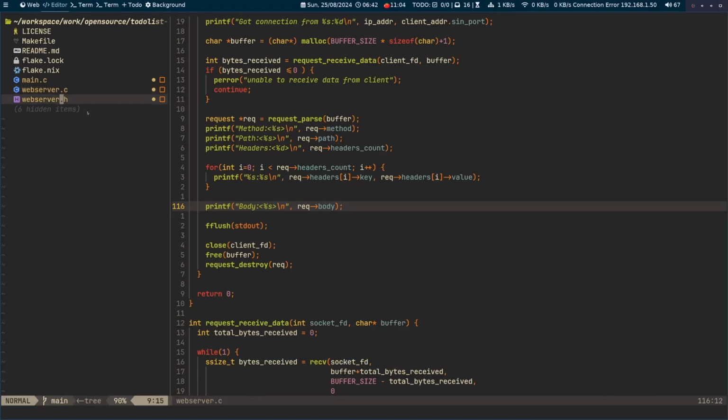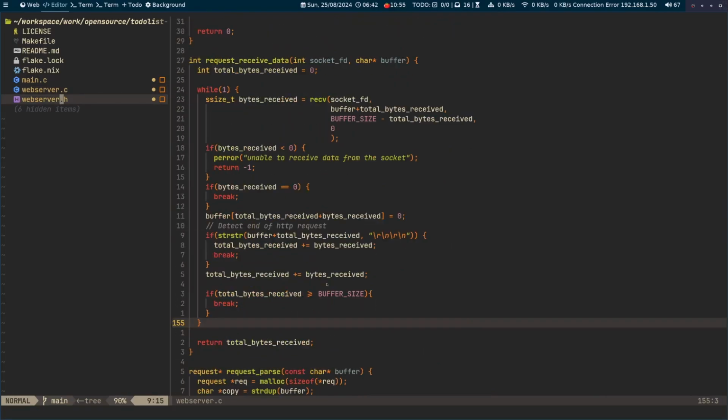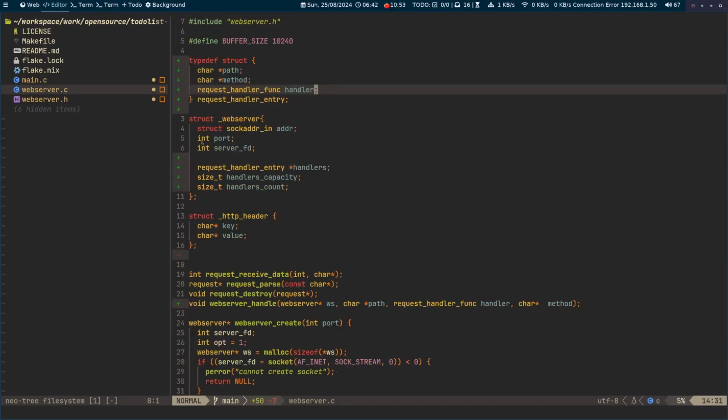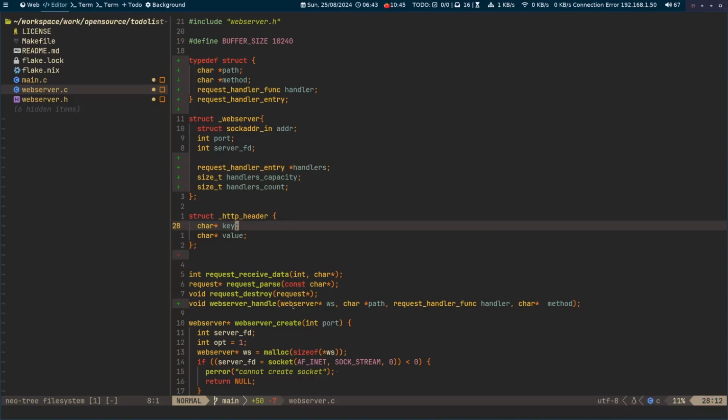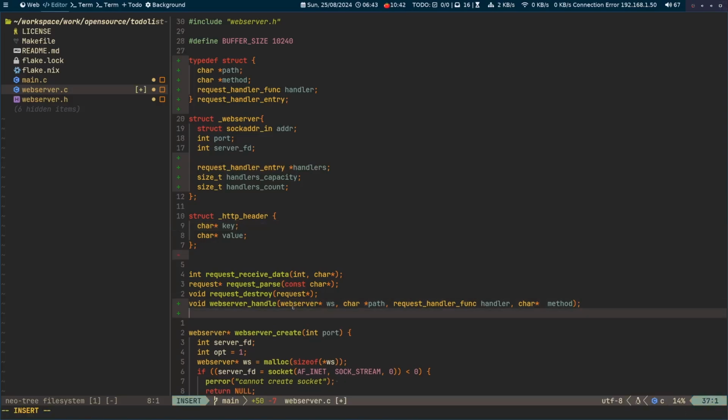Going back here, we need a method to loop through this entire list of handlers and find the one which corresponds to the request. So let's add a method for that. Basically it needs to return a handler func. Let's call it request match handler. Okay, and it will take request as a parameter.